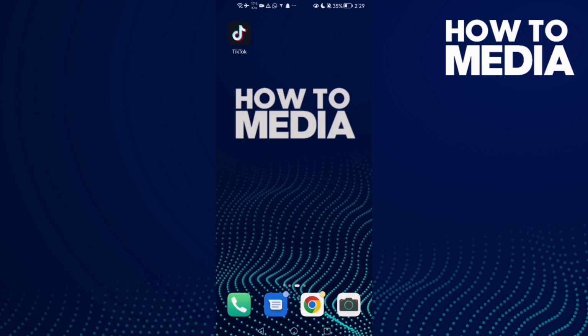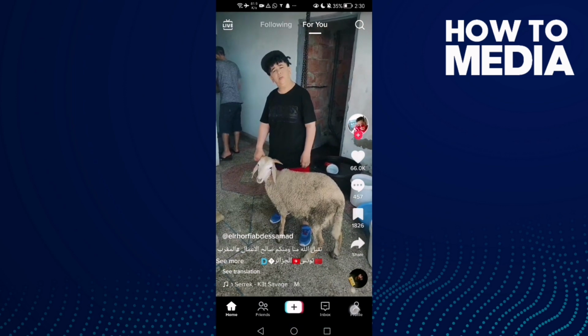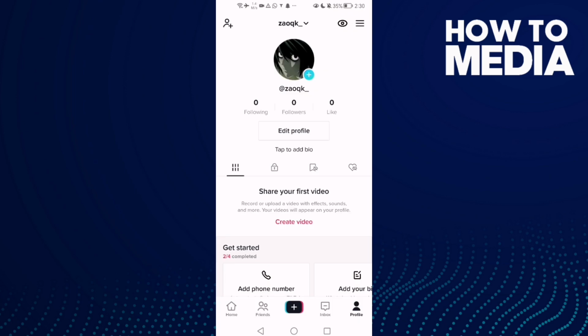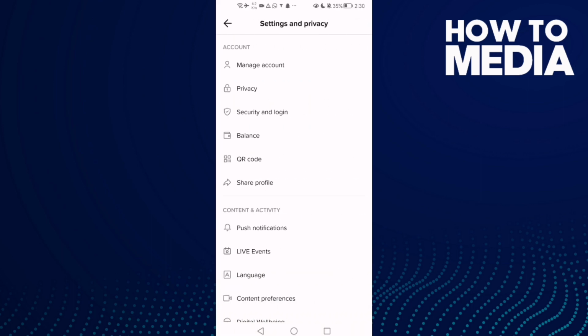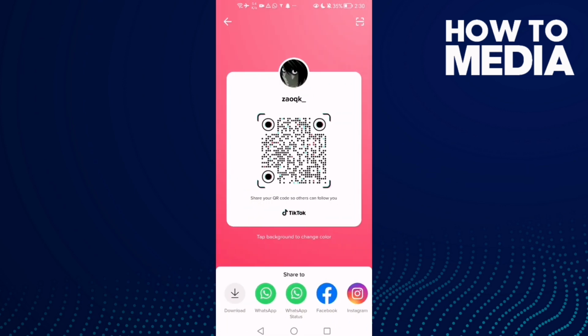First, open TikTok and now click profile, and here in the top corner you will find these three lines. Click on it and then click settings and privacy, and now here you will find the QR code. Just click on it, and as you see here you will find your QR code and you can download it or share it here, and that's it.